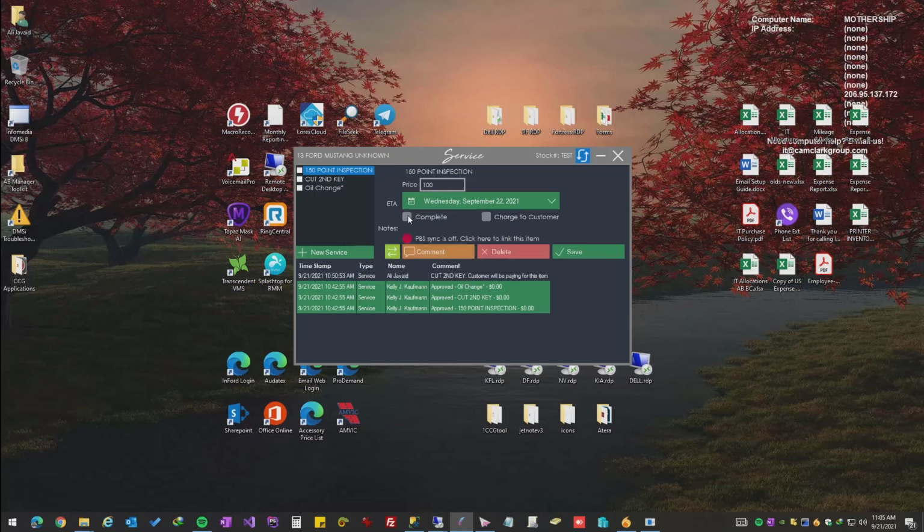And then you can mark it complete here, and also change it, as explained in the other video, to charge it to customer. Now you have a bunch of different options here, and I'll go over each one. Let's just press save on this, and you can see it says cut second key, customer will be paying, and 150 point inspection. We got the price updated and everything.